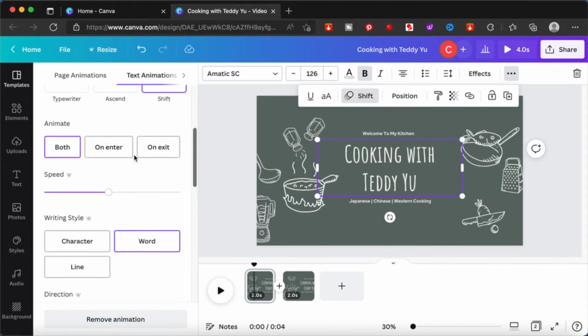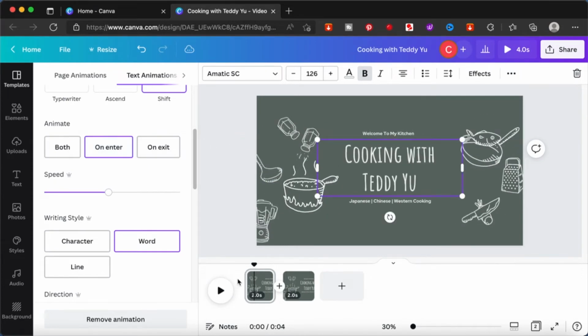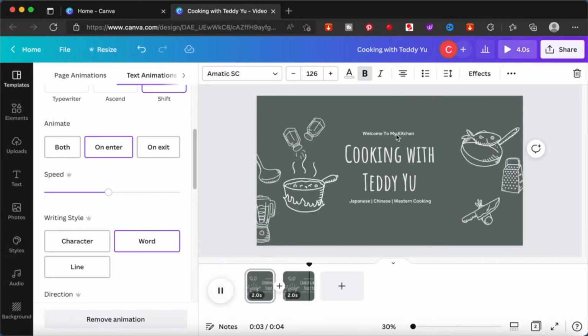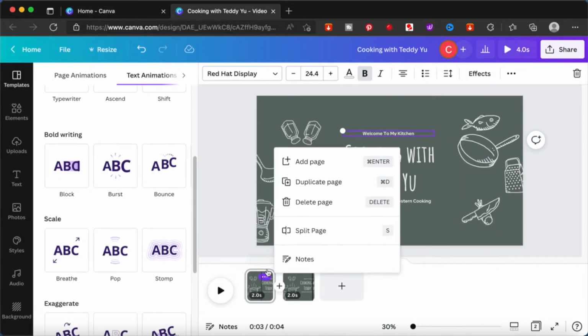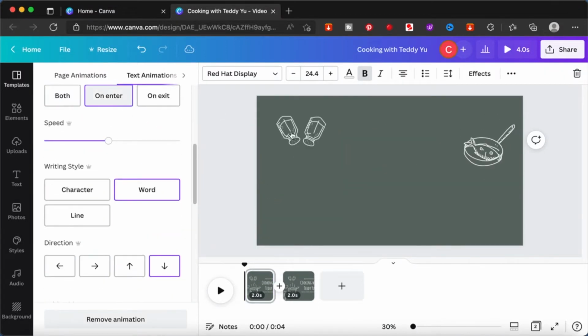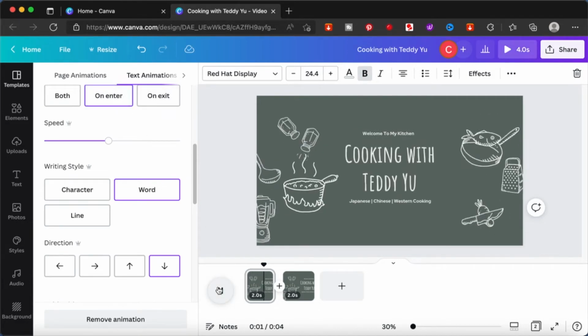And I want to just have this on enter. On enter meaning that when you're exiting, when you're going to the second slide, the animation does not come back, it does not start over again. So once it starts, it finishes, and it does not come back again when you're doing the second page. So that is what it is.